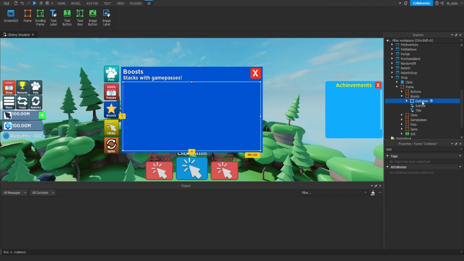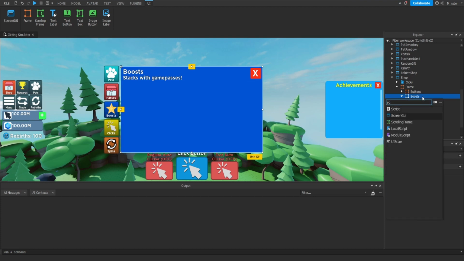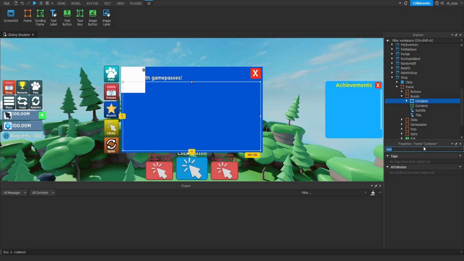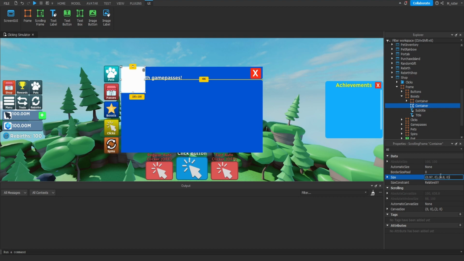Now that we've done that, the next thing that we need to do is update the container, but instead of just simply updating this container frame, we actually have to add a brand new instance inside of here because we don't want to use a simple frame. We actually want to use a scrolling frame. So we're going to go ahead and add a scrolling frame inside of here, and we're going to rename this to be called container. Now for the size and position properties, we are going to copy all of those from the original container onto the new one that we just created.